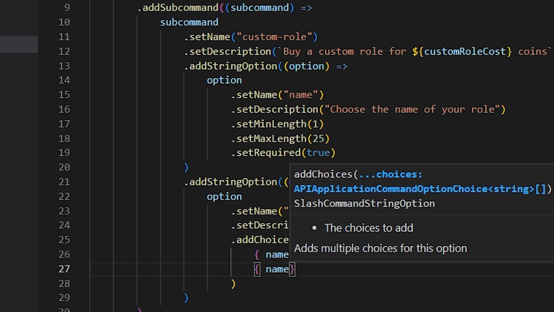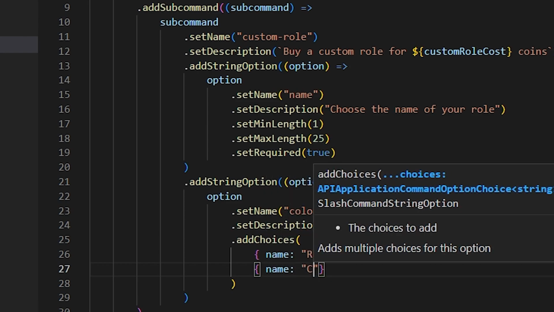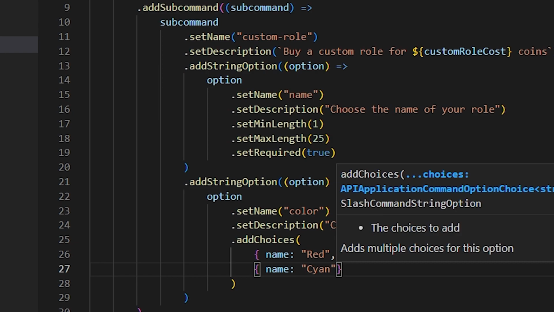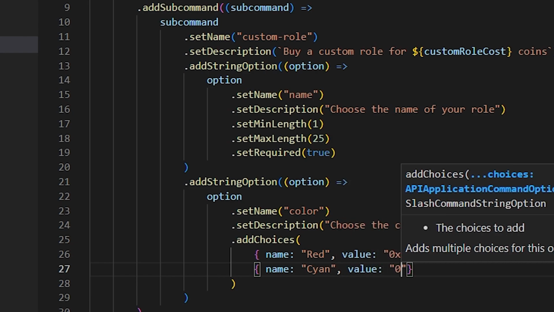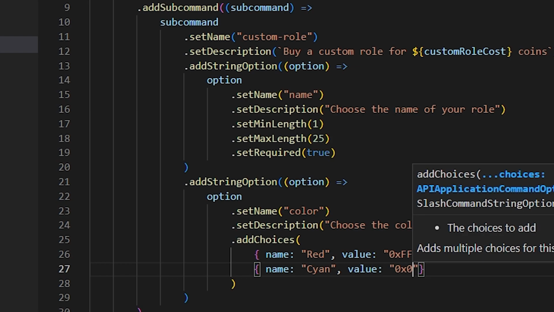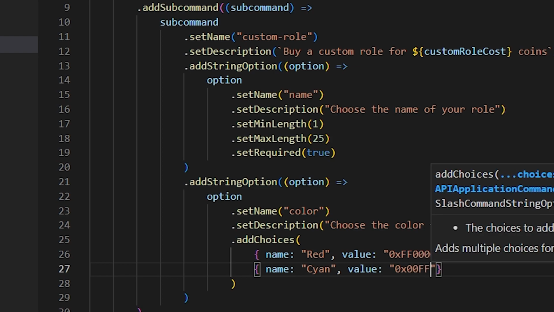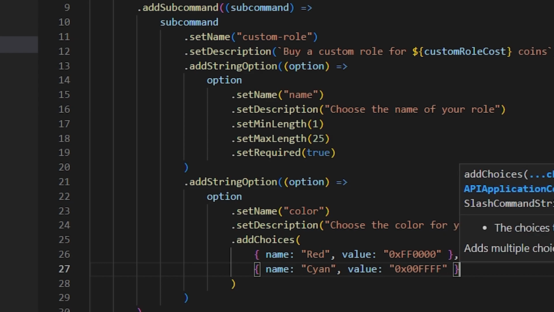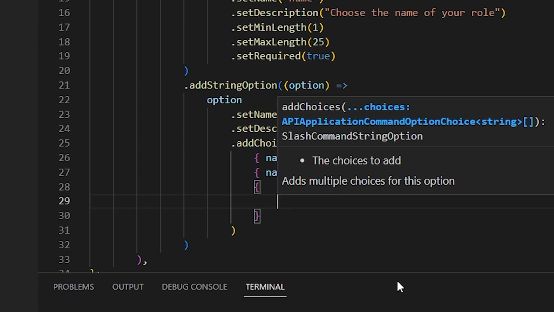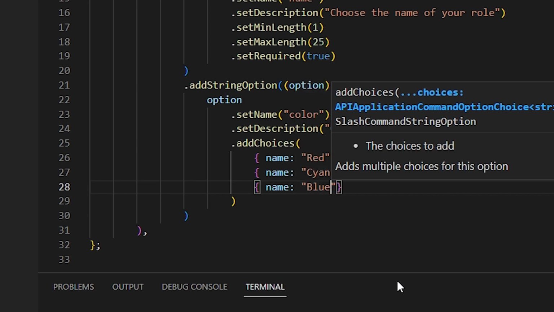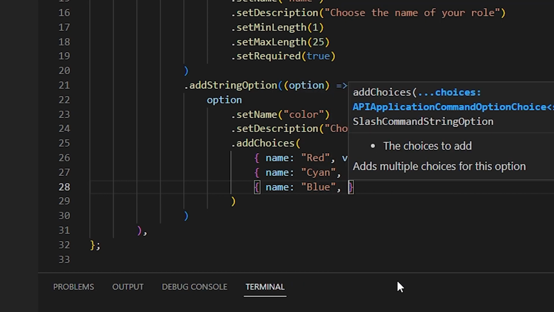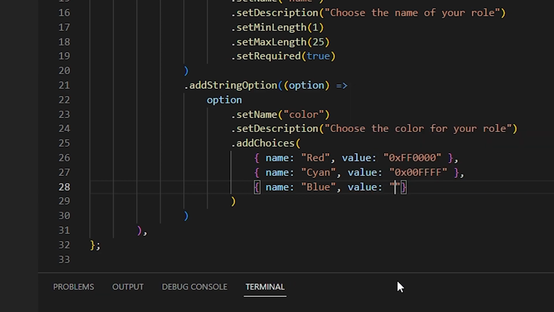So I'll also add on cyan. Cyan's a pretty nice color. And then we'll add the value. And again, same thing, 0x and then the color code. So 00FFFF is the color code for cyan. Then we're going to take the name and we're going to add blue. So blue is kind of like cyan, but it's darker, obviously. The color code for that is 0x0000FF.